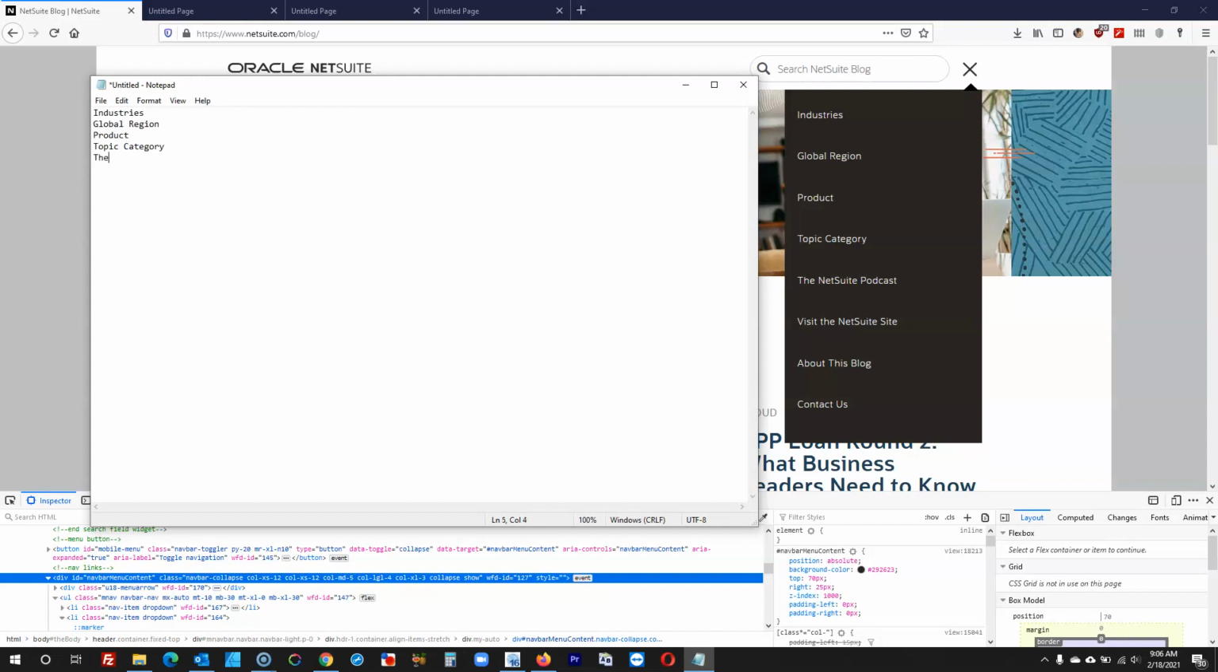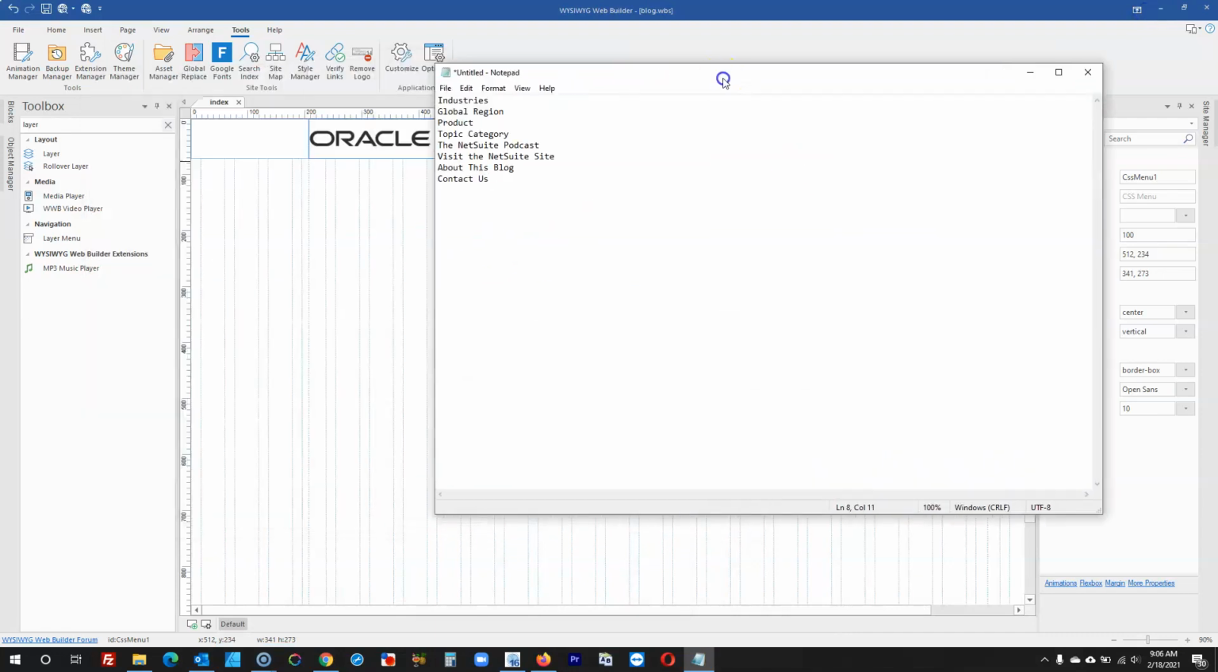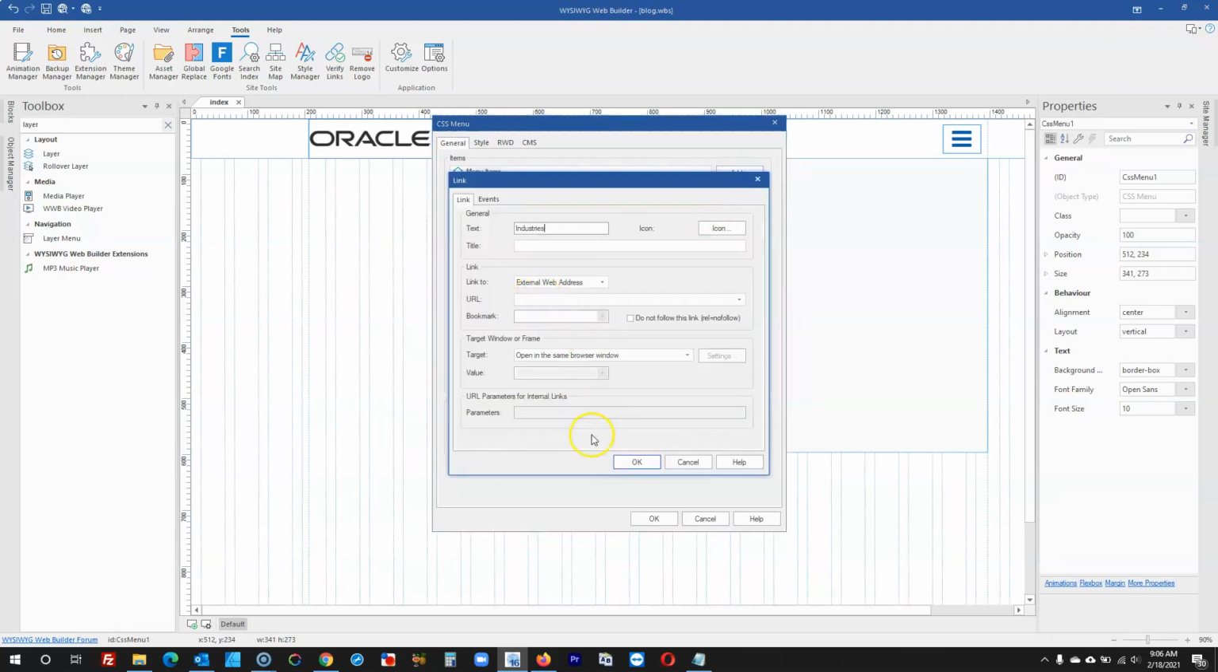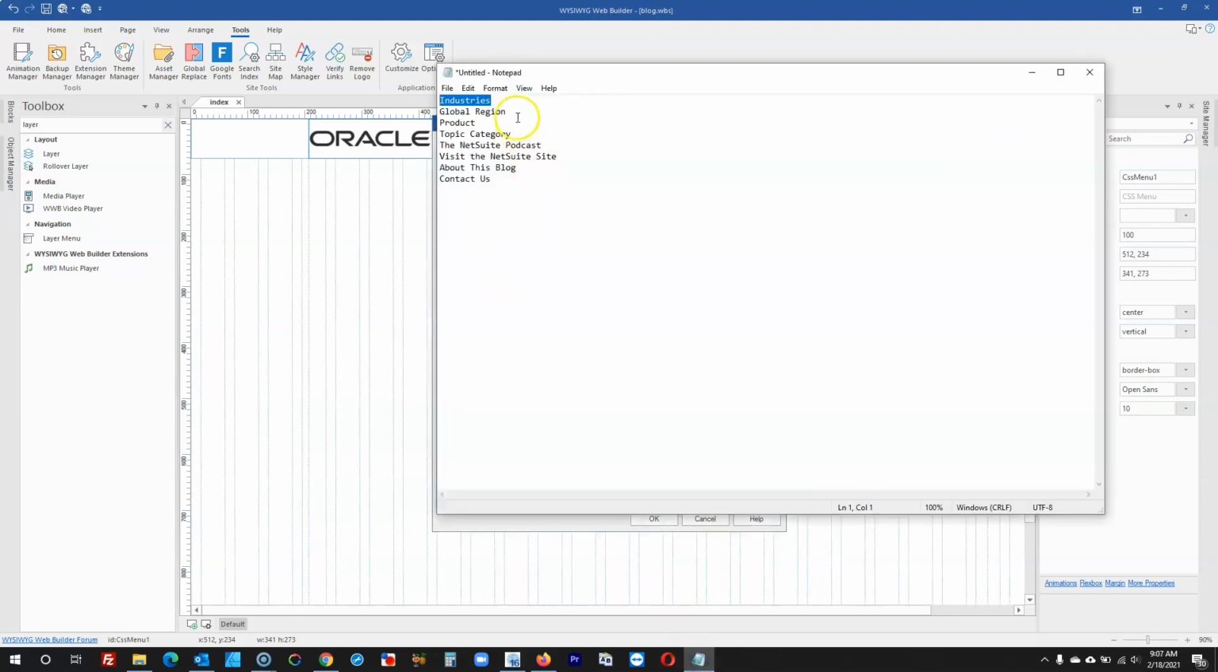And after I finished typing everything, I went back to WYSIWYG Web Builder, I opened my CSS menu, and then I typed my navigation items in it. So I have the industries, global, region, product, topic, category, the news, NetSuite, product, and many more, podcast, NetSuite, podcast, and the rest. So I removed everything, and then I clicked on add, copy and paste. So that was what I was doing at this point, copying, and then I think I was even cutting, so it doesn't really confuse me at any point.